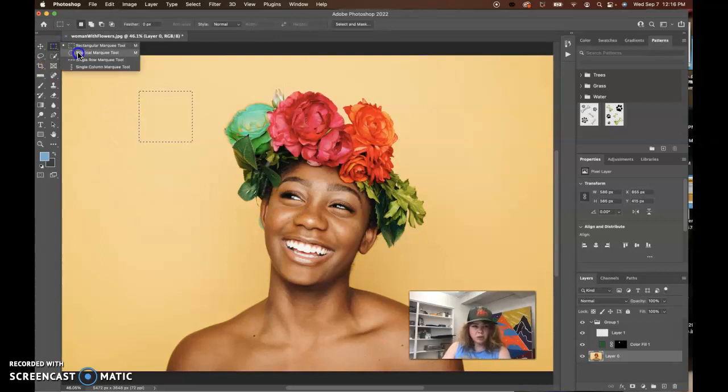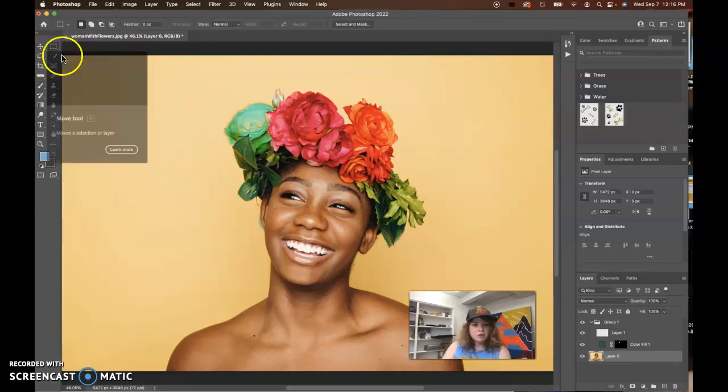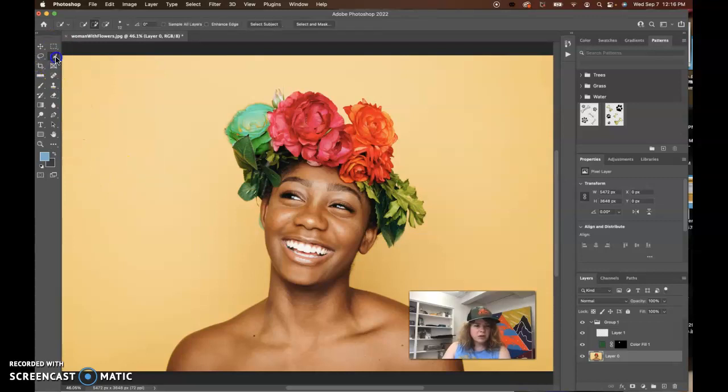If you click and hold it down, you can see there's an elliptical, and there's a single row and a single column marquee tool. If I do Command D on my keyboard, I can deselect those dancing ants that show up. So there's also, here, we've actually used the Quick Selection tool before.